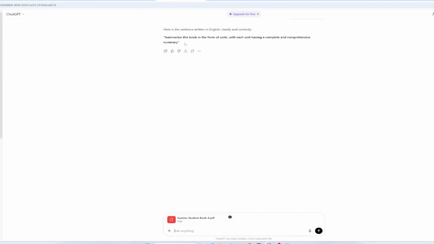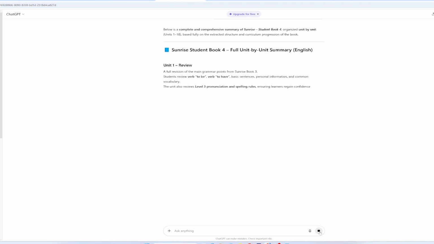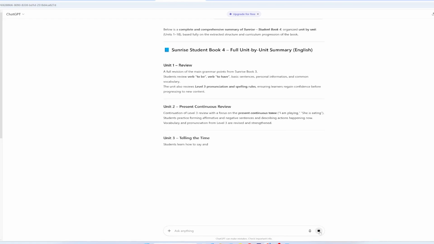Before asking NanoBanana Pro to create designs, you need an organized text summary. The easiest way is to use ChatGPT. Open ChatGPT, a version that allows file uploads, then upload the PDF file of your textbook. Write a simple command like, "Summarize this book as separate complete units." ChatGPT will provide a clean, structured summary for each unit.